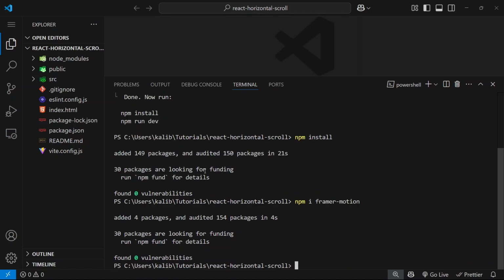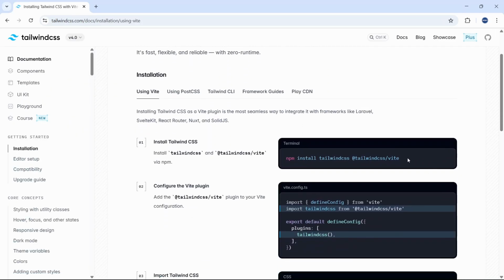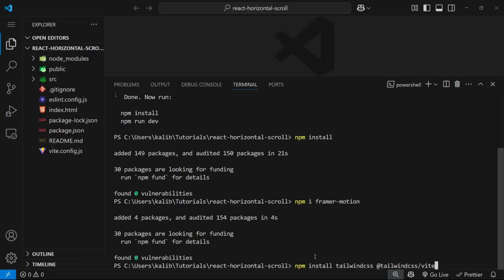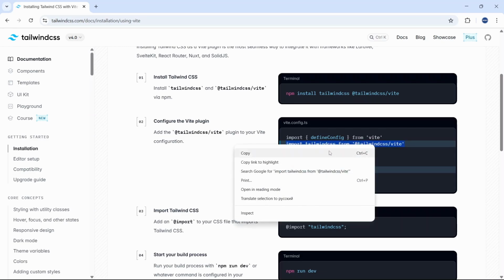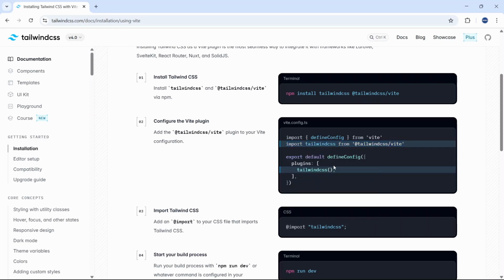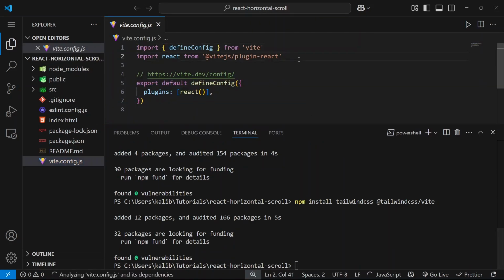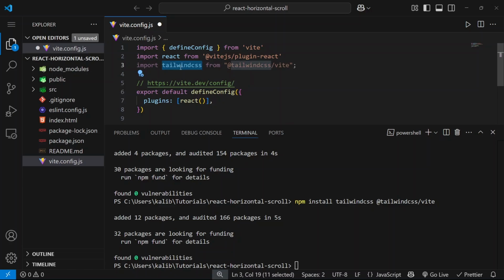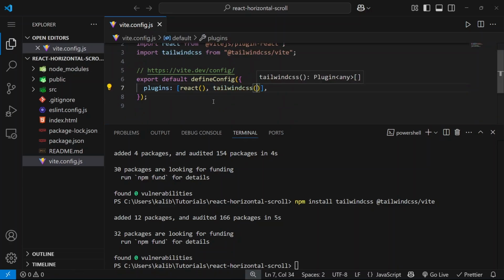Now it's time to connect Tailwind CSS to our project, so let's visit the official website of Tailwind CSS. Here we need to click Get Started. Then we need to copy this line and paste it in our terminal. Now we need to copy this line and put it inside vite.config.js file. And now right next to React, I need to write Tailwind CSS. So let's save it.